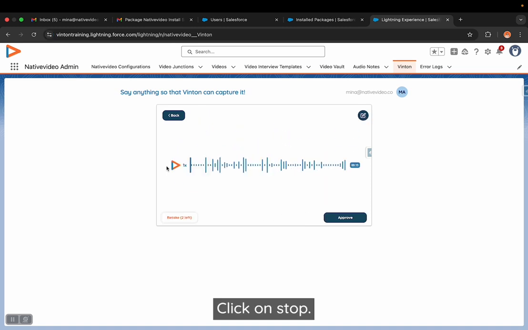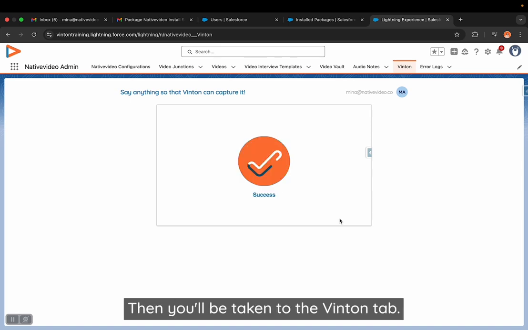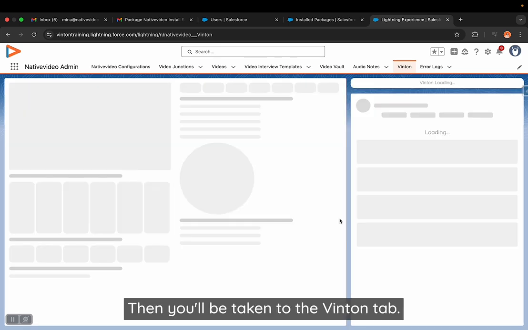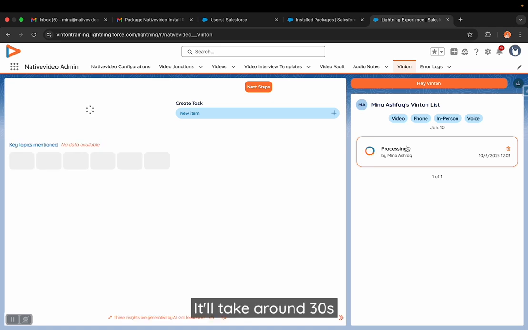Click on Stop. Play the recording back if you want. Once happy, approve it. Then you'll be taken to the Vinton tab. You can see that this note is processing. It'll take around 30 seconds to a minute to process.